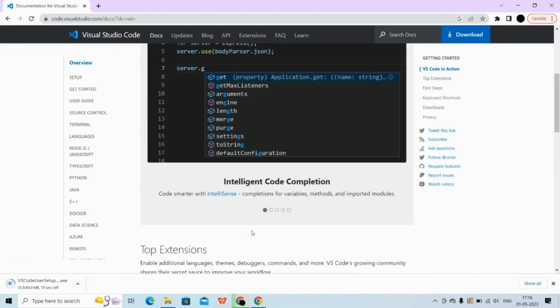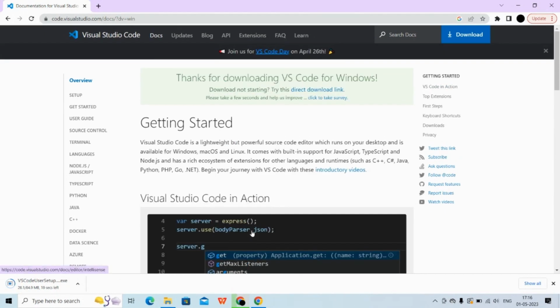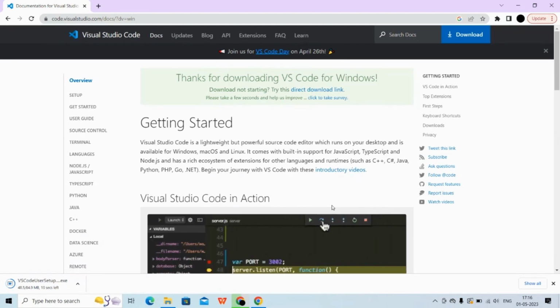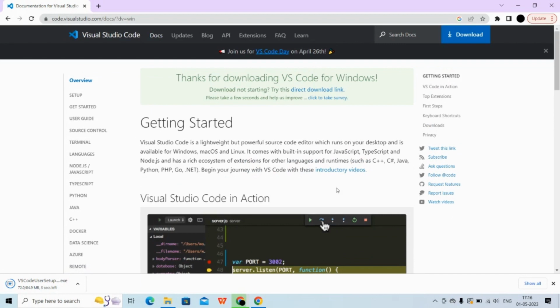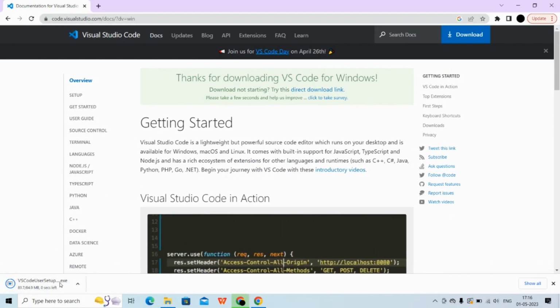By the time, as you all know, Visual Studio Code is such a platform where you can use any languages you want for programming. It's very easy and more user friendly. It gives you a great experience while you're using it. So yeah, it's about to download.